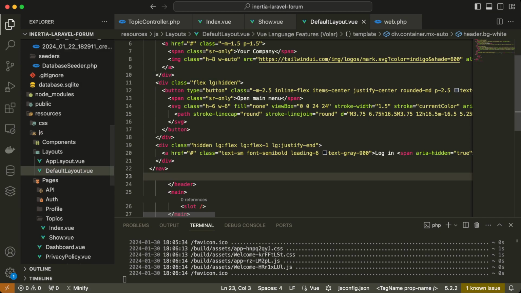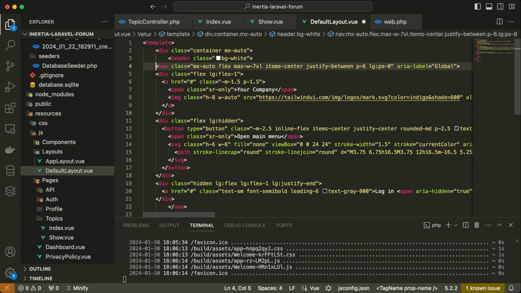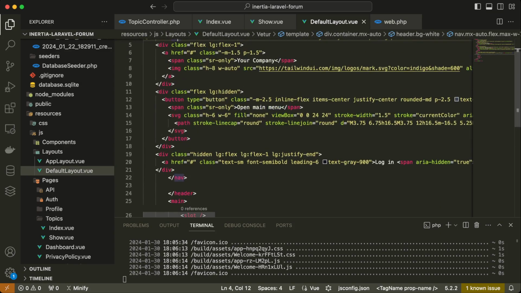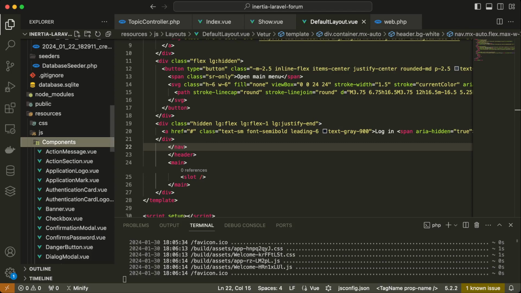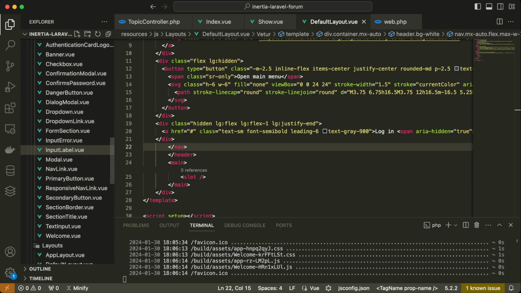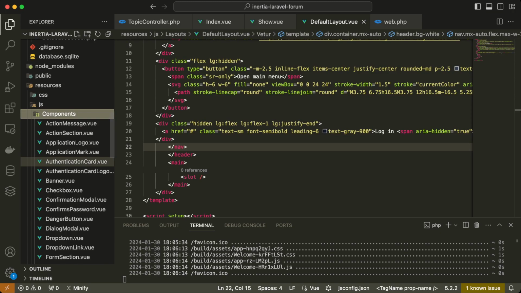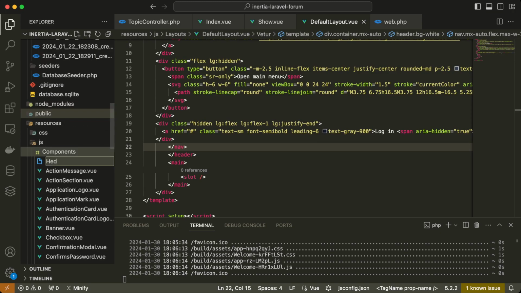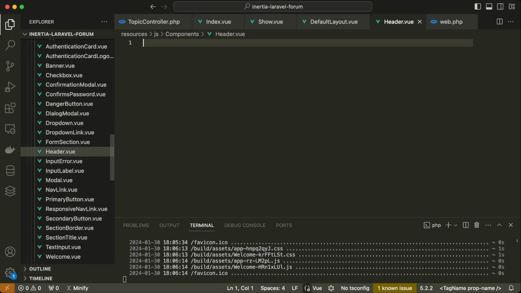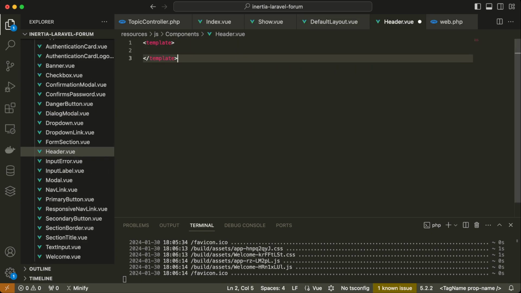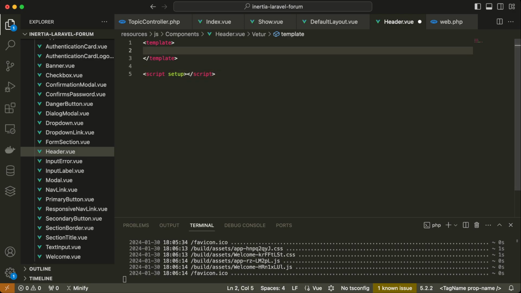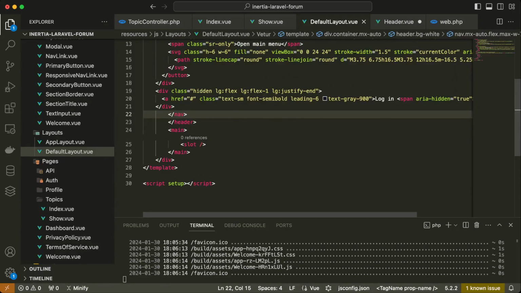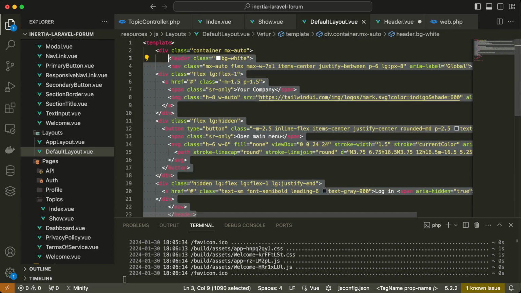Now this works properly, and we have the header, we have the nav tag, and maybe it's better to create a separate component for the header. So let's go to components. There are many components that are generated by default by Jetstream. I will create Header.vue now, with a template, and we're also going to use Composition API. For now we are going to leave the script tag empty. So let's copy this code and paste it.